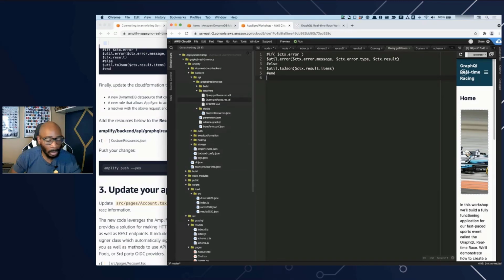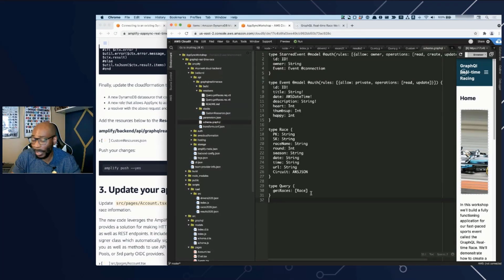And when you return JSON, AppSync is essentially going to map the fields to the type. So this response is expecting an array of races. Let's see again what we have in the schema. It's expecting an array of races. So it's just going to map our list of items to the race, and it's going to map the PK, the SK, the race name as it got them from DynamoDB. So we don't really have to worry about mapping the data.